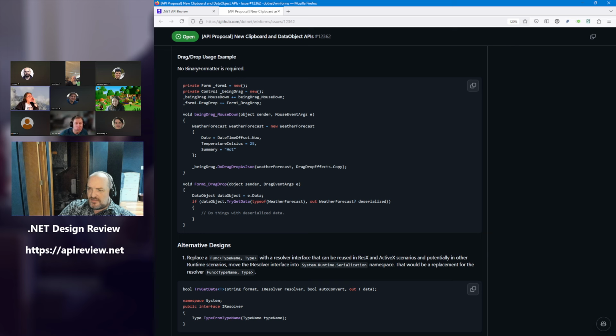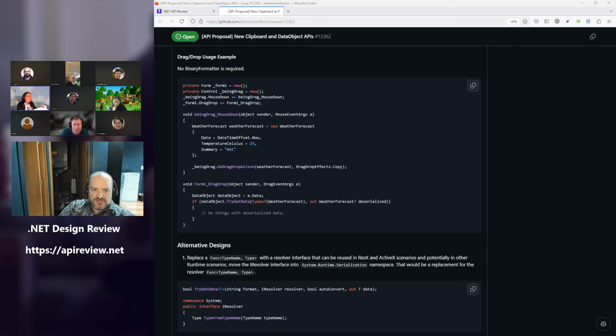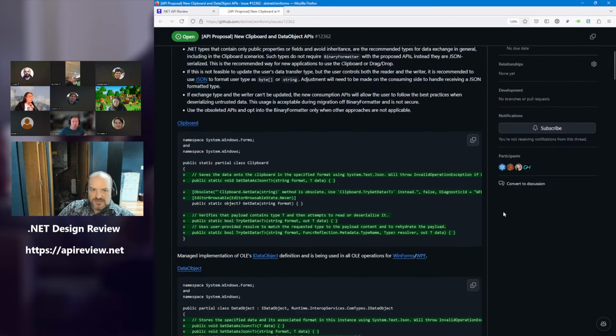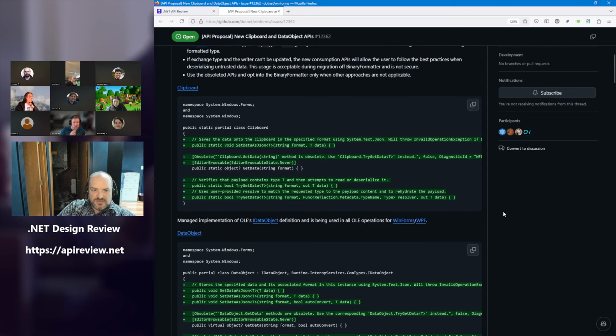So do drag drop as JSON is very similar to clipboard set data as JSON, and it will work on the receiving side with try get data that we looked at previously. I think we should go through the new public surface now. Could you please scroll up? Okay.